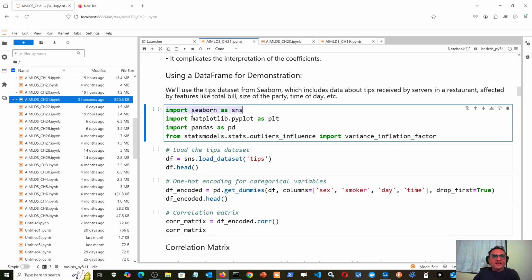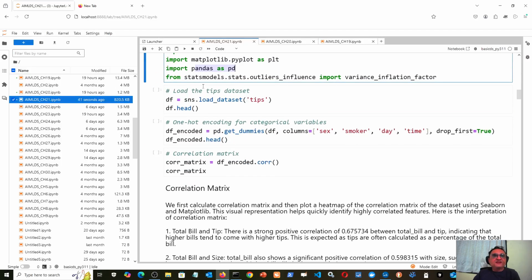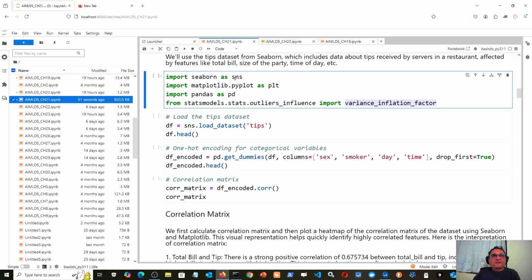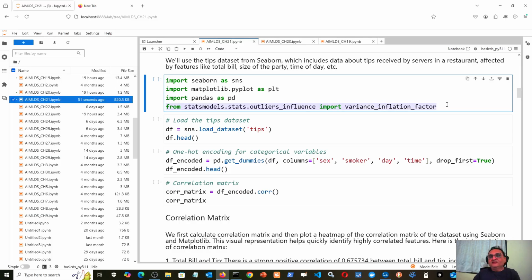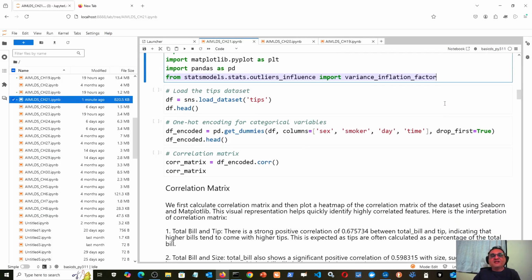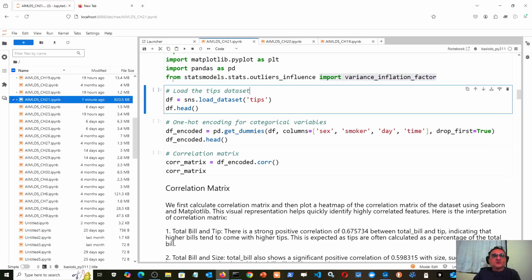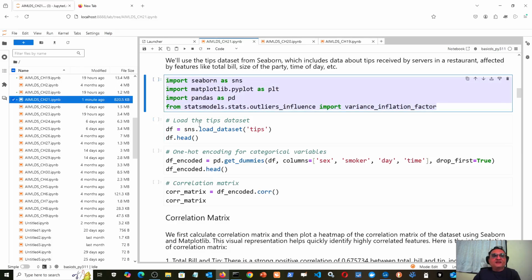So we import Seaborn as sns, matplotlib.pyplot as plt, pandas as pd, and from statsmodels.stats.outliers_influence import variance_inflation_factor. Now this is rarely used and therefore many people tend to forget it. However, this variance inflation factor, VIF in short, is a very important thing. So please remember this: statsmodels.stats.outliers_influence import variance_inflation_factor, right? So that is how you will import the libraries and then you will load your dataset.